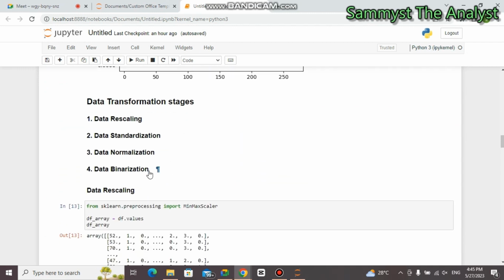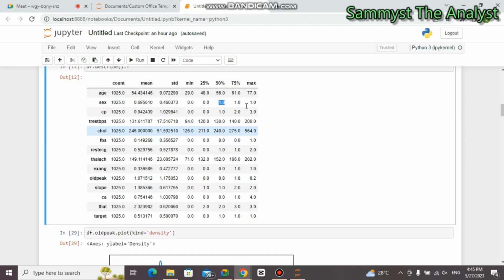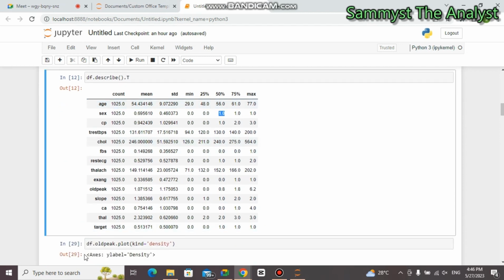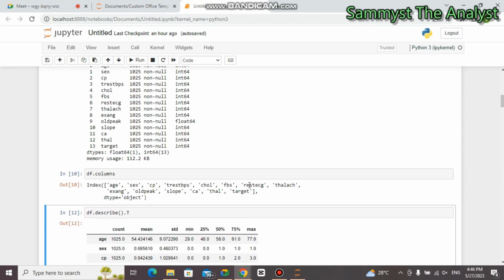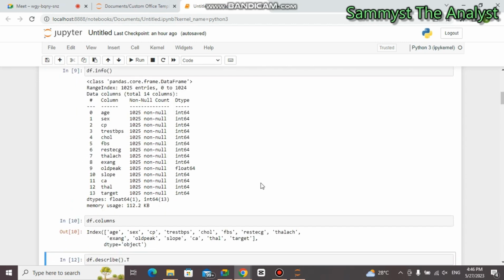And then binarization has to do with making each feature zeros and ones depending on what you want to achieve. Most times it is done on the target column, where you have zeros and then you have ones, like that. Have I been able to answer your question?